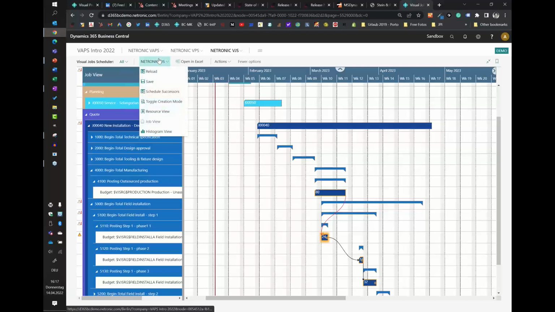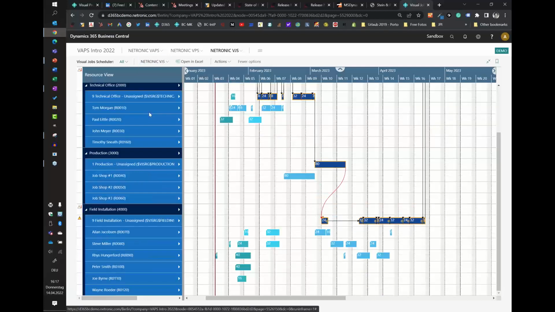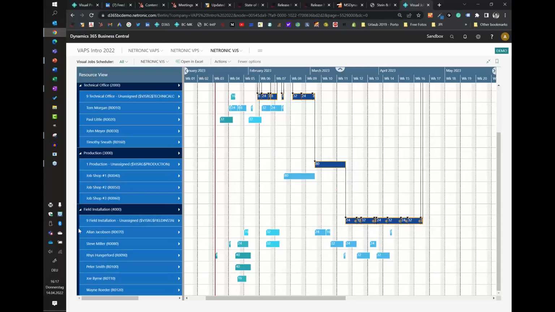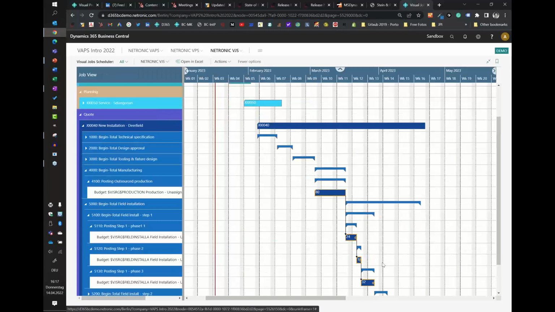And the same principle applies here in the resource view. It tells me I have an issue in the schedule with the links. The issue is in field installation and is with this unassigned resource. And then I can follow the link. And what I can do now, of course, is say, okay, schedule successors. Then the successors are pushed out, and you see those things are all gone now. And also here in the job view, everything has been fixed. All links, all warnings are eliminated.